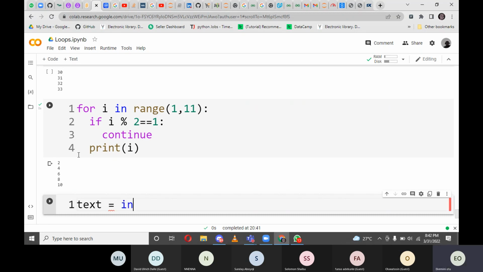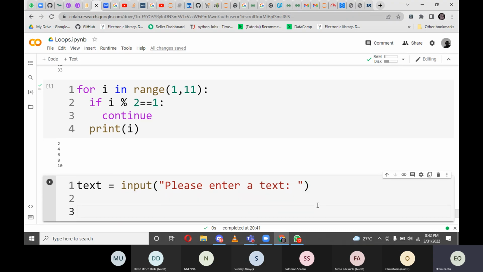The user will input a particular value. Definitely, default input comes as a string. So you are going to prompt the user to please enter a text. We are going to use that information from the user and work with it. So now the next thing we're going to do is write a for loop.